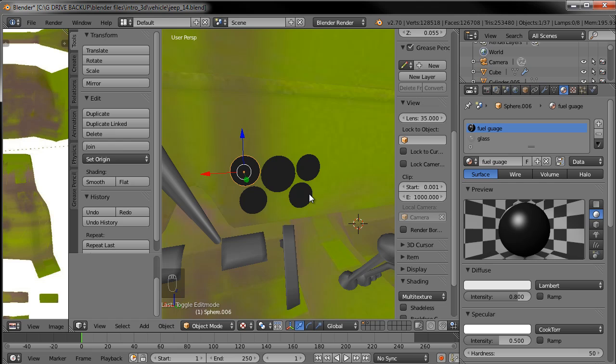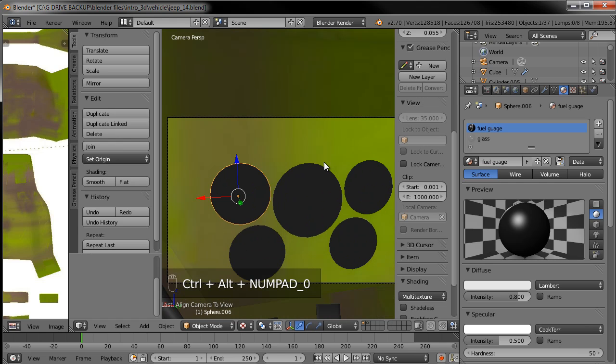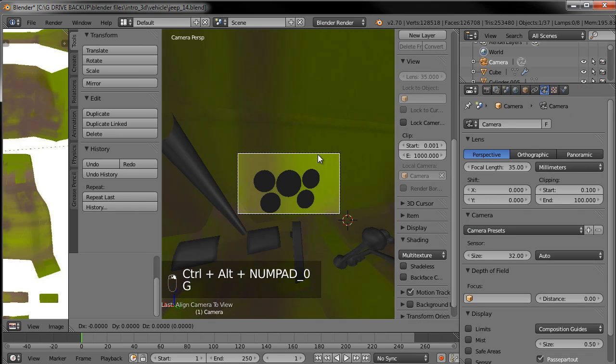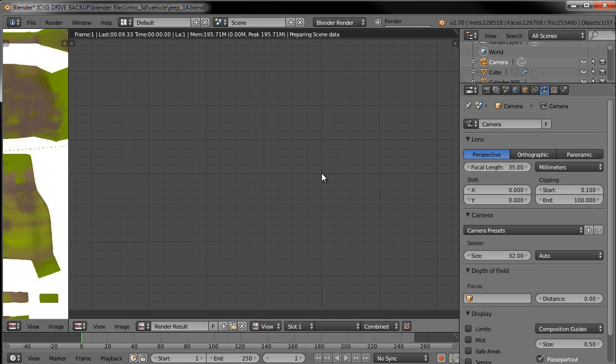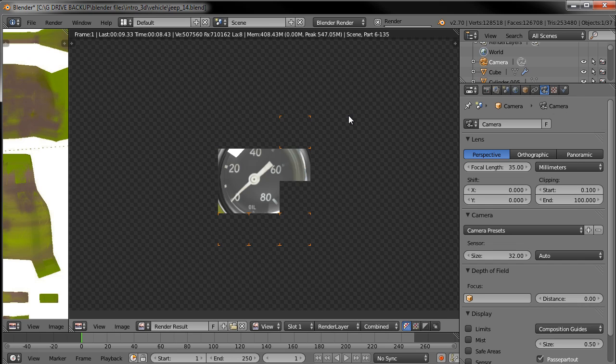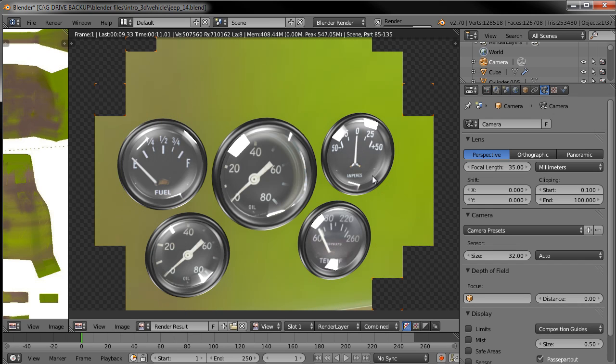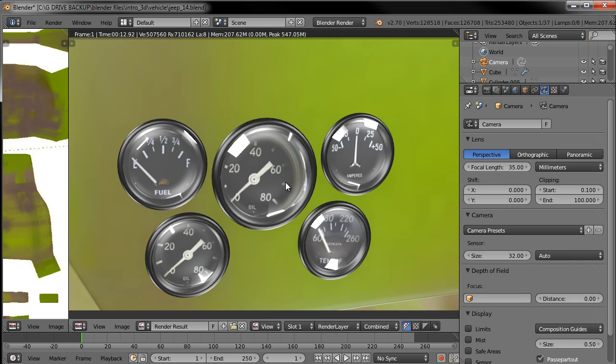Now, one thing we need to do, if I hit Alt-Control-0 with my view set to here, it's going to reset the camera to be right there. So, if I was to render right now, it takes a couple seconds here, we wouldn't be able to see the gauges, even though the glass, well, I guess we can. I was going to say, one thing that we need to do for that glass is to set it so it doesn't throw a shadow.